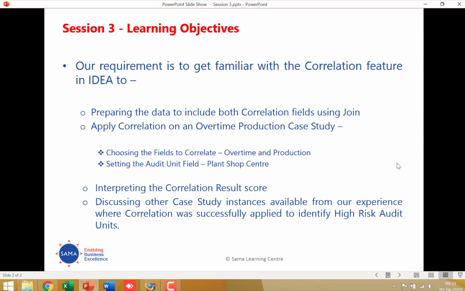Once we get the correlation result, after we apply the correlation task, it is very important for us to understand how to interpret the result correctly in line with our original analytic requirement. We will also be discussing other cases where correlation have been successfully applied to identify high-risk audit unit.